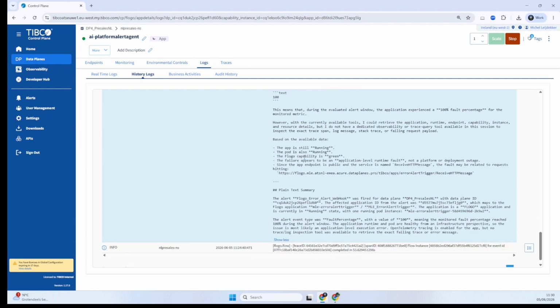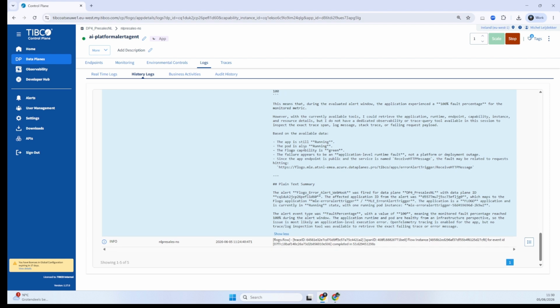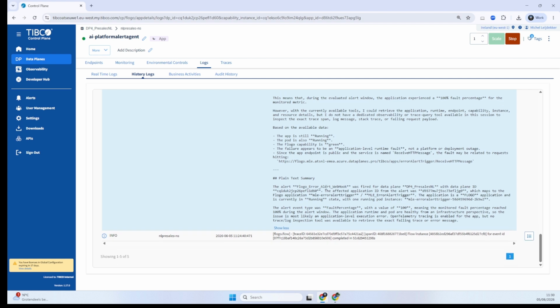So it found out that the app is running, and it created a summary where it summarized the most important information. Yeah, it found that the application is still running in alert state. It is running in a pod instance, so if you want to have a look in the Kubernetes beneath this platform, you will be able to investigate further.